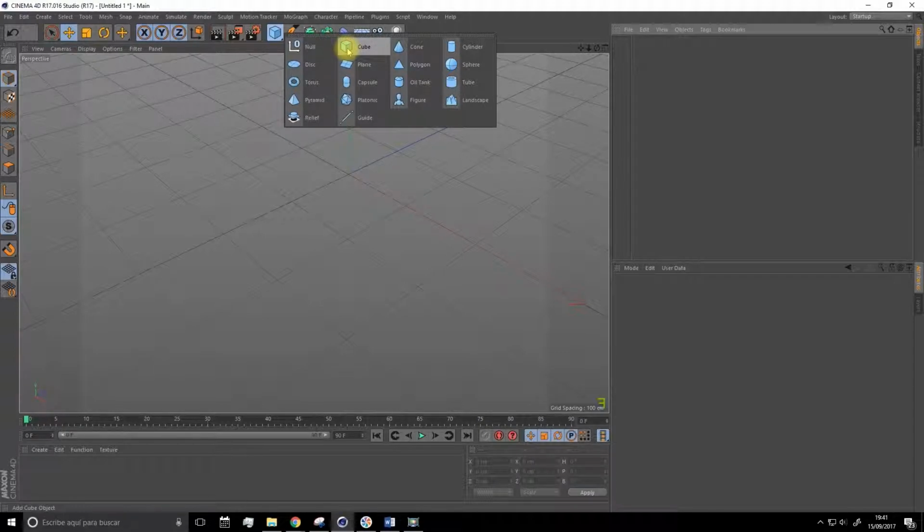So we've got a cube, a cone, cylinder, sphere, polygon, plane, a disc. So there are quite a few, but we usually begin modeling starting from a cube, a cone, a sphere, the most basic ones.